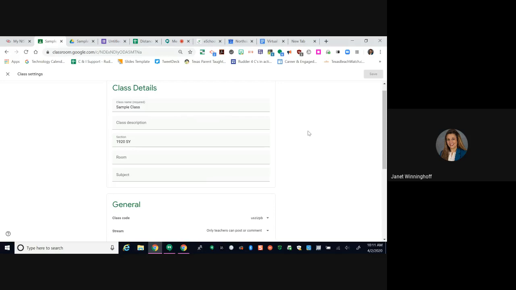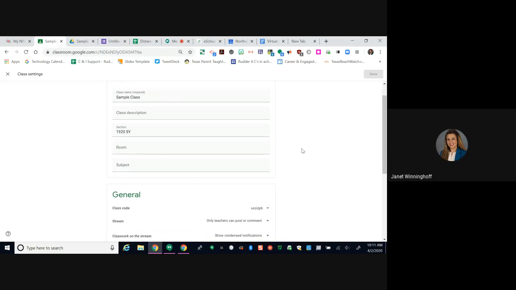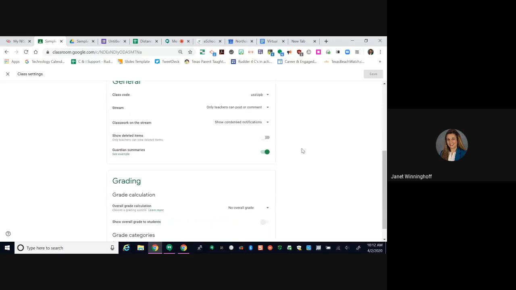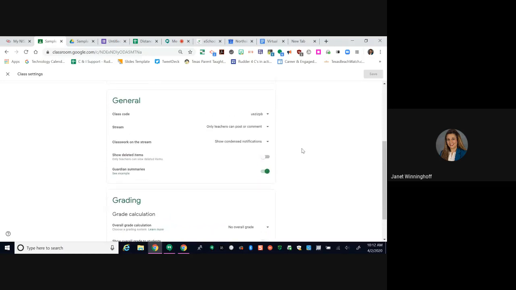And if we were to change any of those names or anything here in the class description, it will revert back to the standard naming convention the following day. But I can make changes down here underneath the general settings, and those changes will stick from day to day.